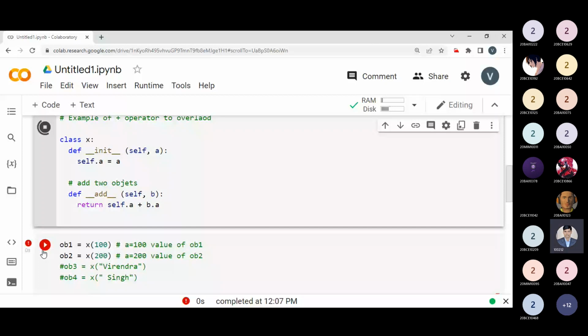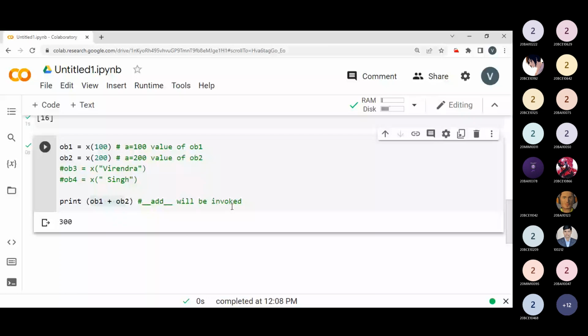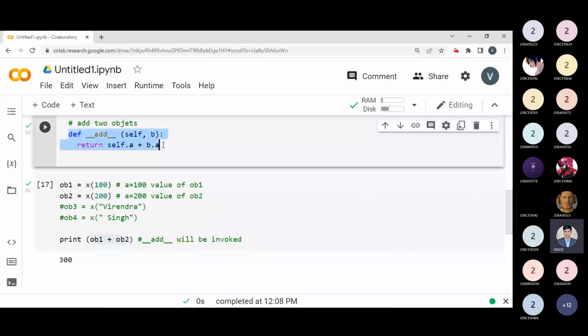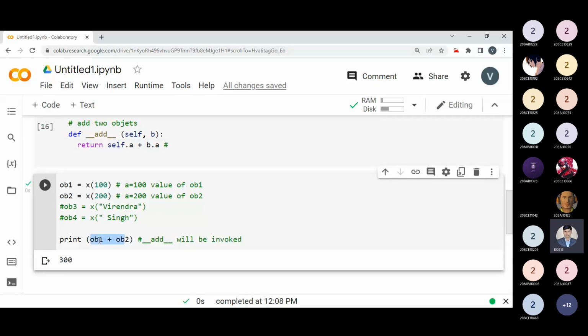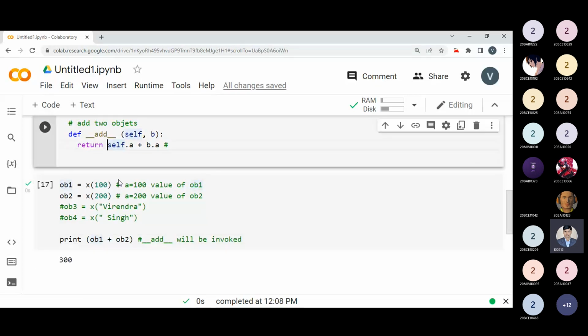Now it is run 100. Can anyone explain what I have changed over here? What have we received? We were receiving the instance of class X, so we just had to get the value out of that instance. So the ob1 that we are passing will come over here, and the value already held by ob1 is 100. That's why we have self.a.